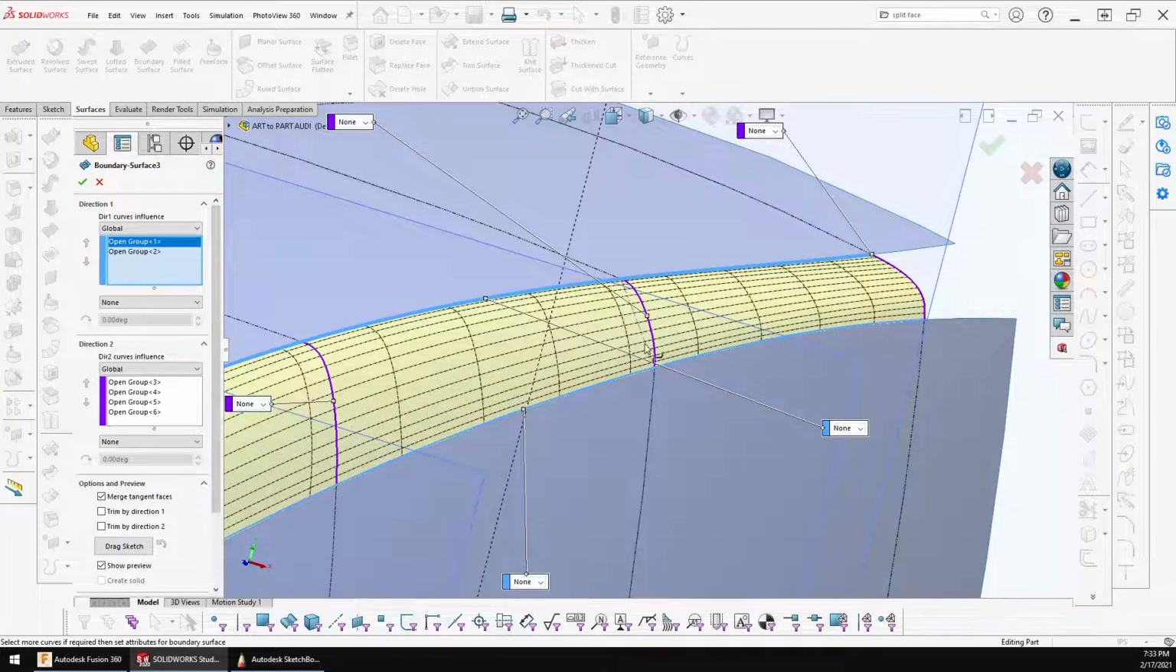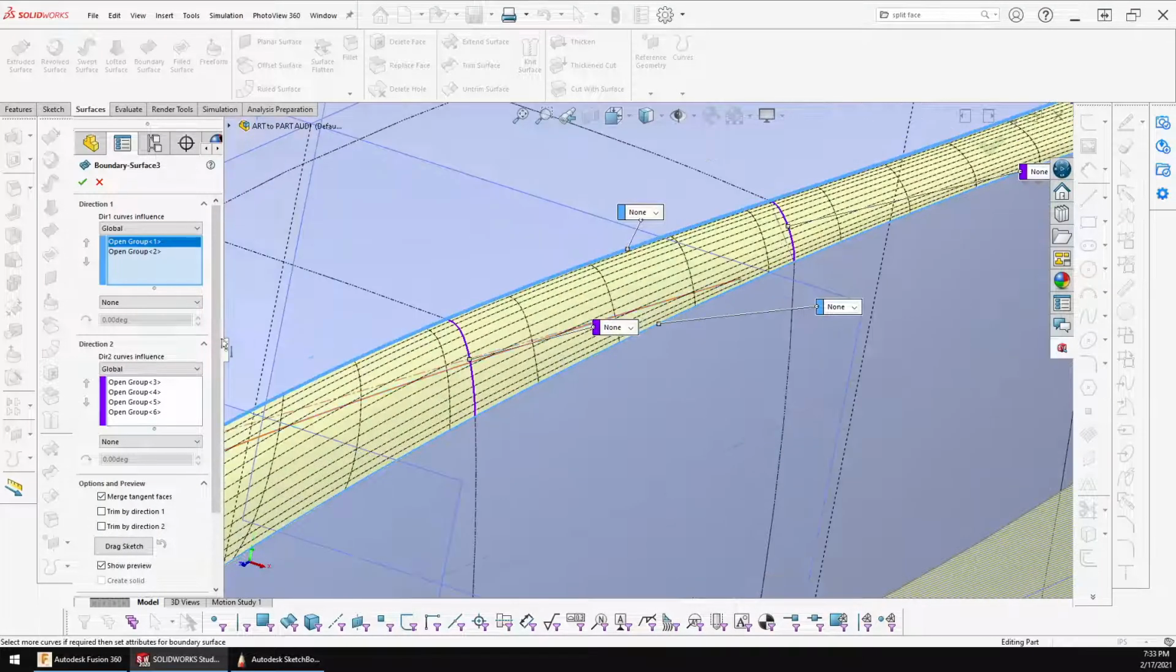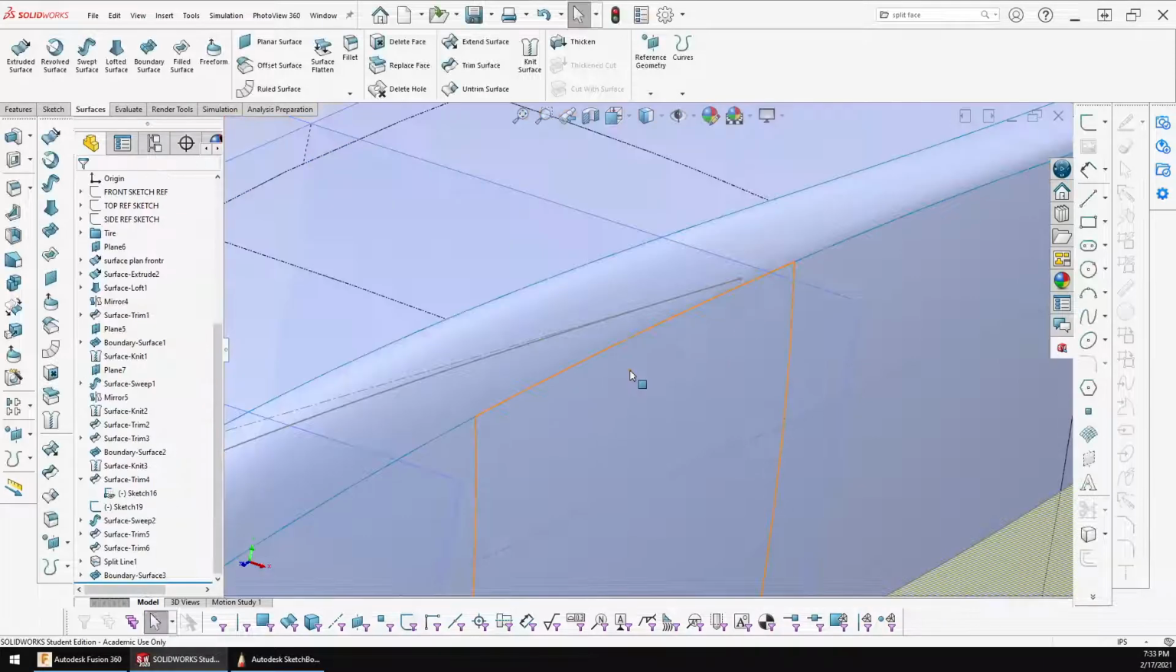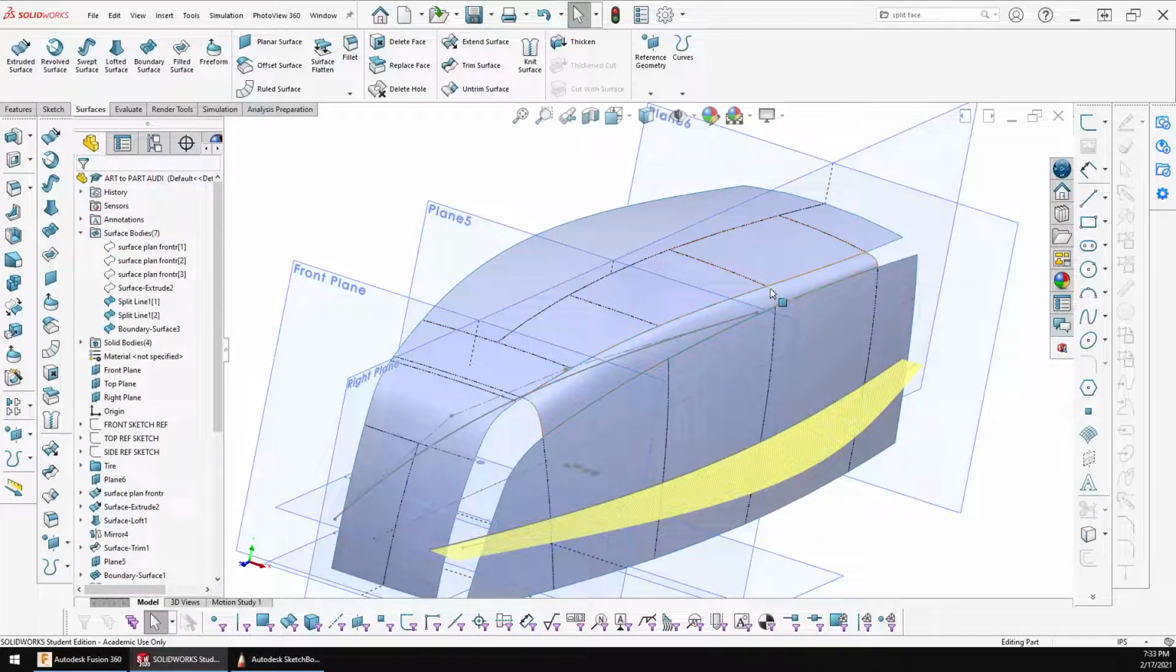So one thing that would be useful while we're doing this, or while I'm doing it, is if I had a cross section all the way along, I could be using that to tell me what these surface radiuses should be. So I sketched a cross section here, one here, one here.